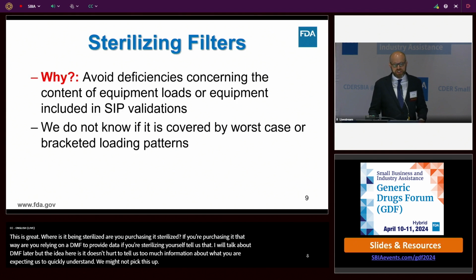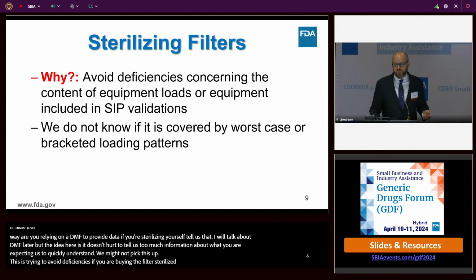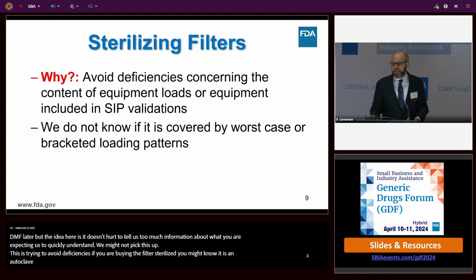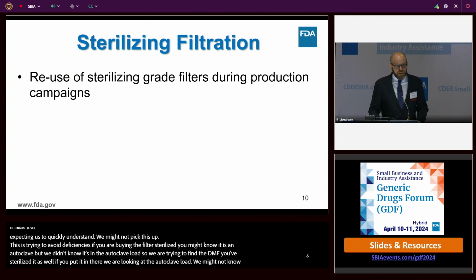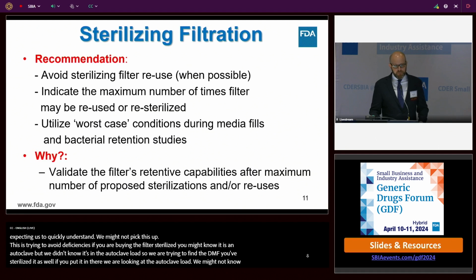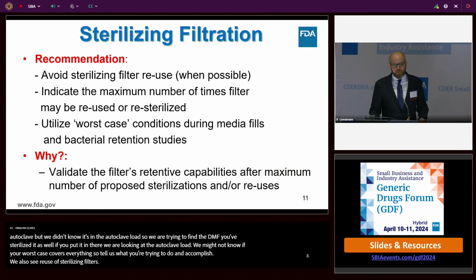This is trying to avoid deficiencies, right? So if you're buying the filter sterilized, you might know that it's in an autoclave load, but we didn't know it's in the autoclave load, so we're trying to find a DMF because you've sterilized it as well and you've put it in the autoclave load. If you put it in there and we've already looked at the autoclave load, then the problem's solved. We might not know if your worst case load covers everything, so tell us exactly what you're trying to do and what you're trying to accomplish. We also see reuse of sterilizing grade filters during production campaigns. We recommend you avoid doing this, but we understand that you can.